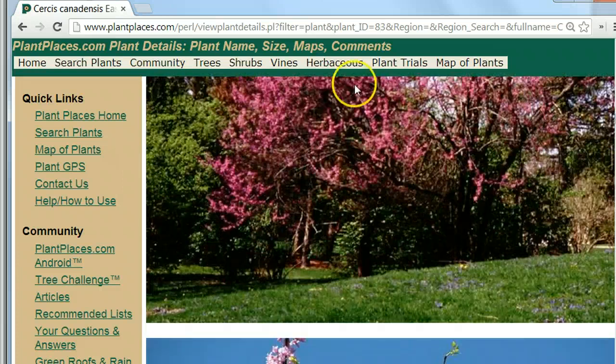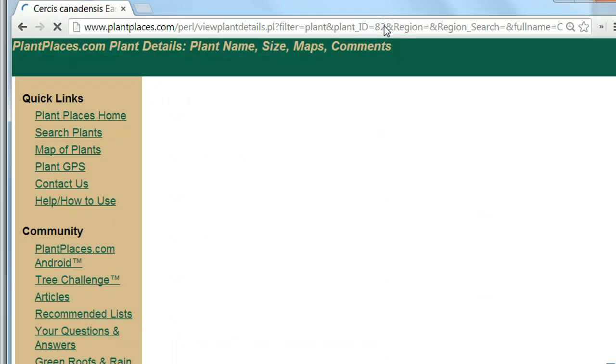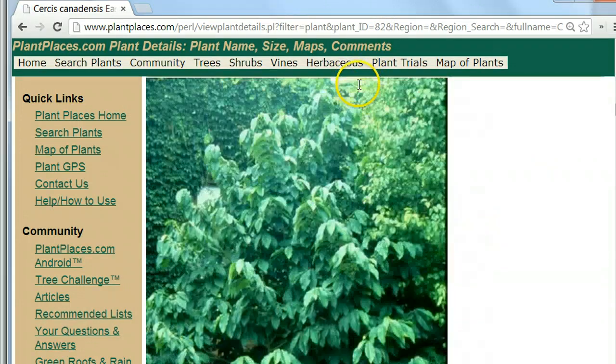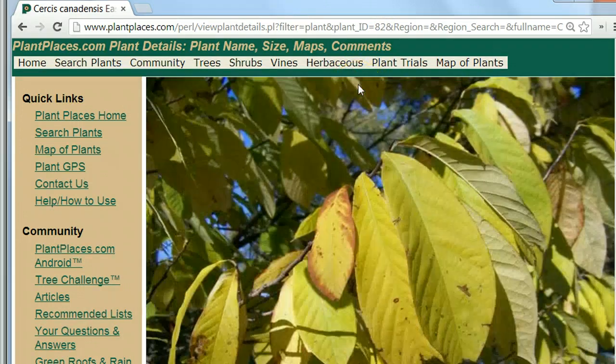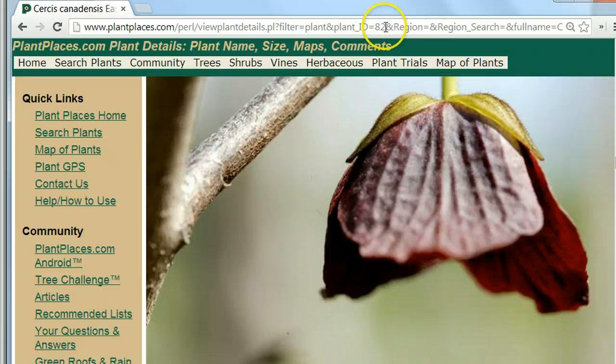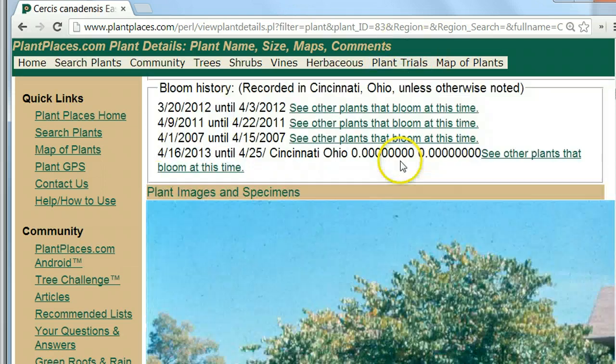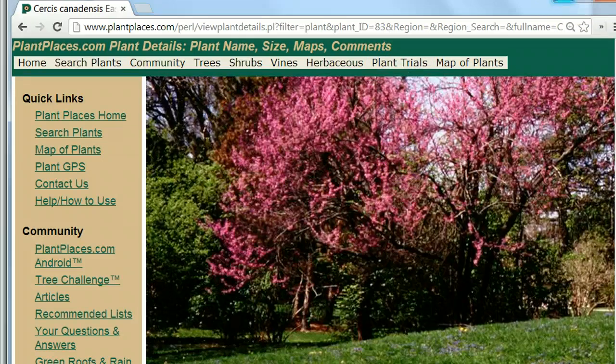So here we go with our redbud. If I were to simply change that 83 to an 82 in this link, we'd see we're back to pawpaw. Okay, here's our pawpaw again. If I change it to 83, we get redbud again. So the idea that we have a number that uniquely identifies every record in the database, that's called a primary key.